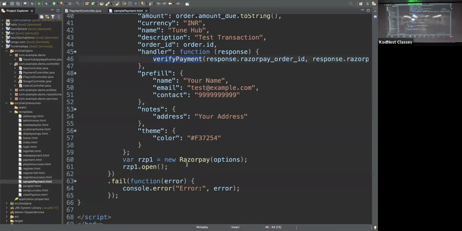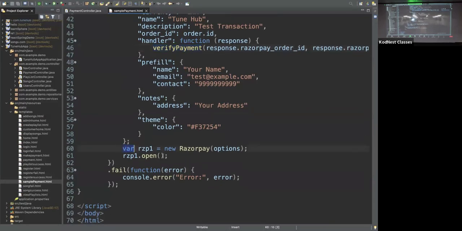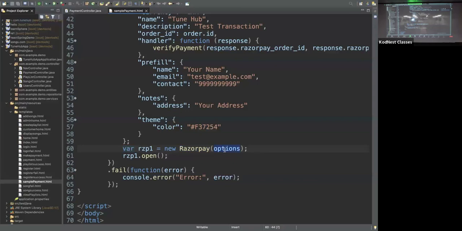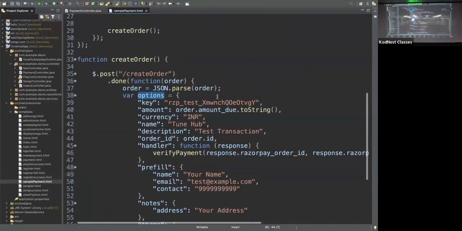Not only that, these two lines, if you see, we have new Razorpay. When do we use the new keyword? Whenever an object has to be created. So this is where we are creating the object. And what are we passing in its constructor? Options. What are these options basically?